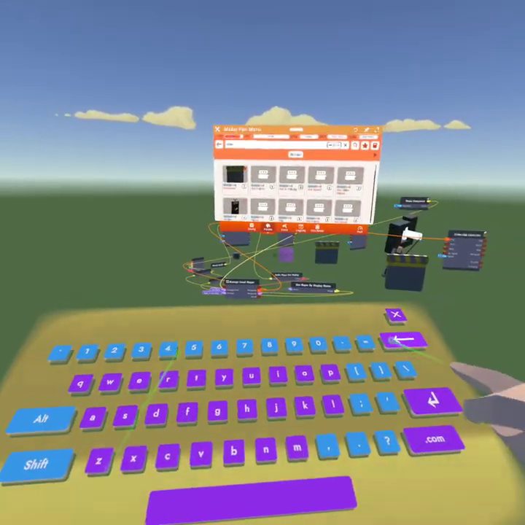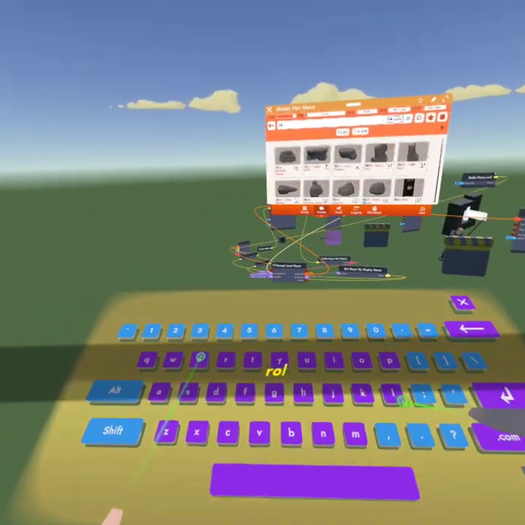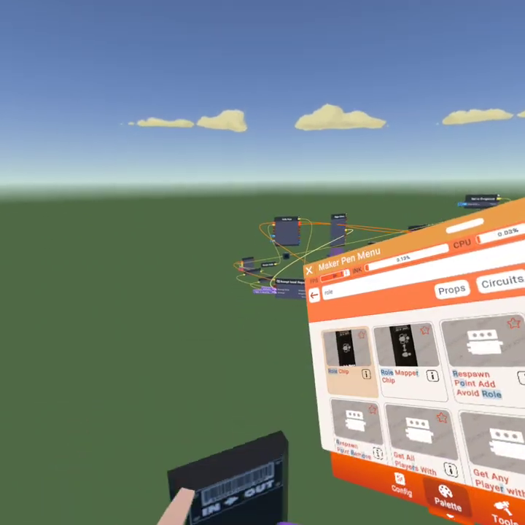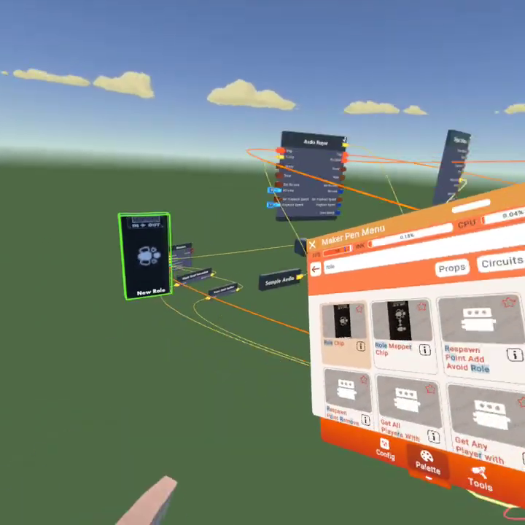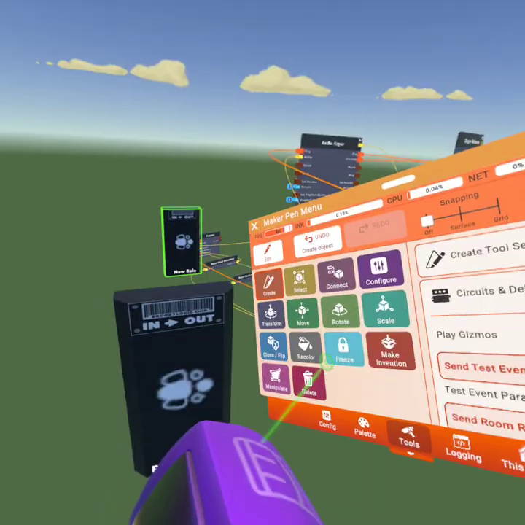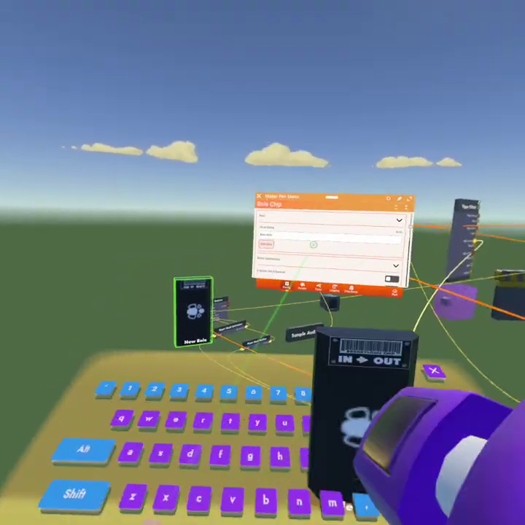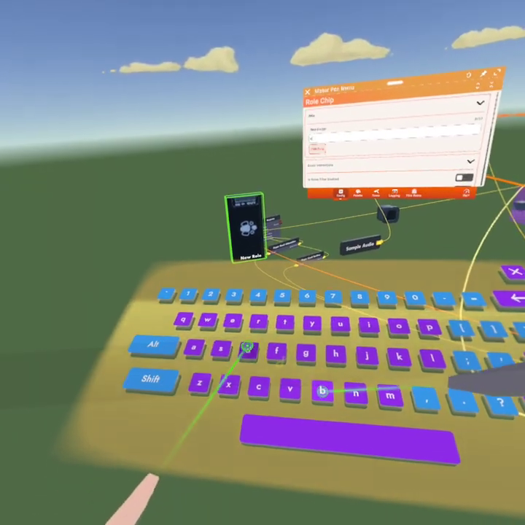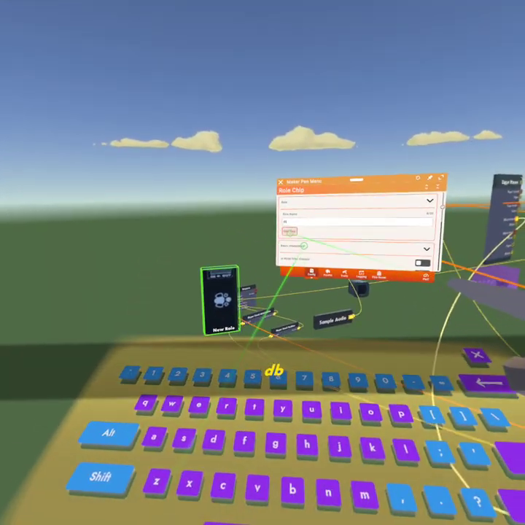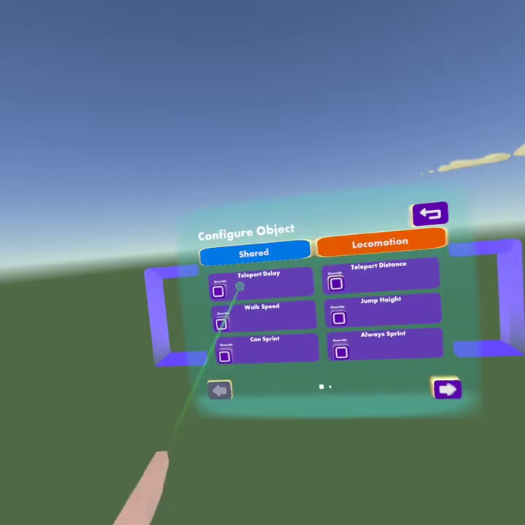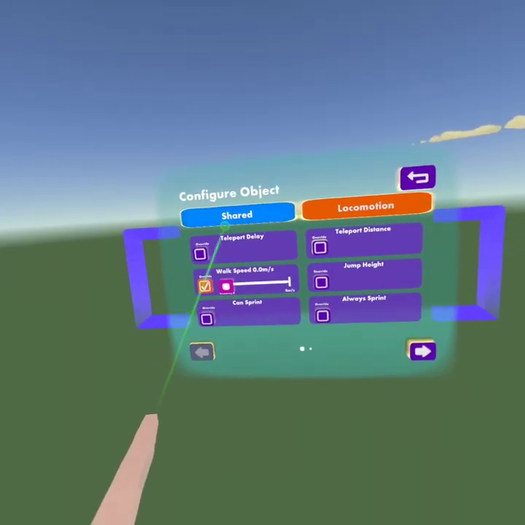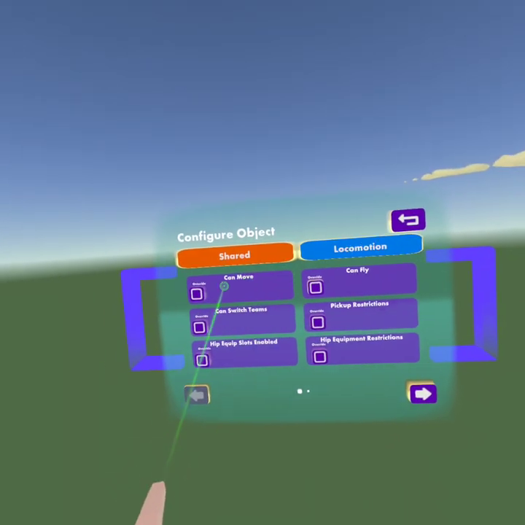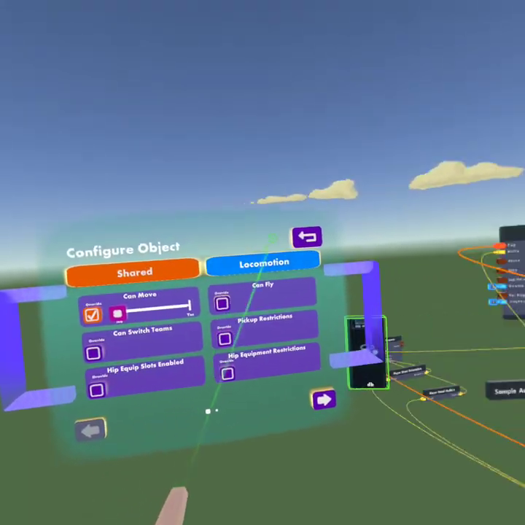I'm going to make things a little bit more difficult now. It's not very difficult. I'm going to use CV1 now. You're going to spawn a role chip, configure it, and call it whatever you want. For this video, I'm going to call it DB. I'm going to press edit role and set walk speed to 0 and can move to no.